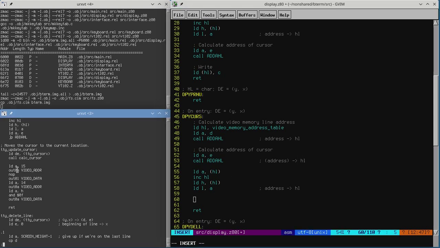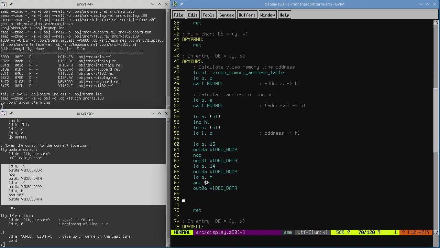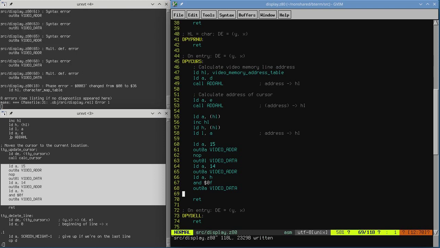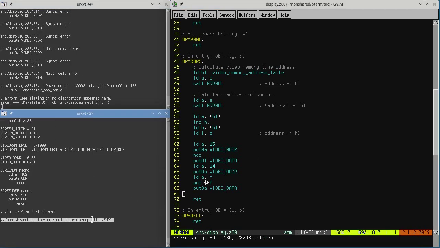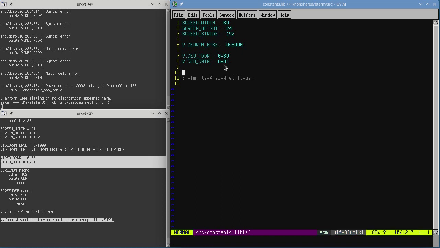And we're going to have to do the same thing here. And for the first time, we're going to start poking the video chip using code stolen from CPMish. So this will write HL to the video cursor address in the video chip. And it doesn't like that, because I need some of these. These are the addresses of the two ports where the video chip lives.